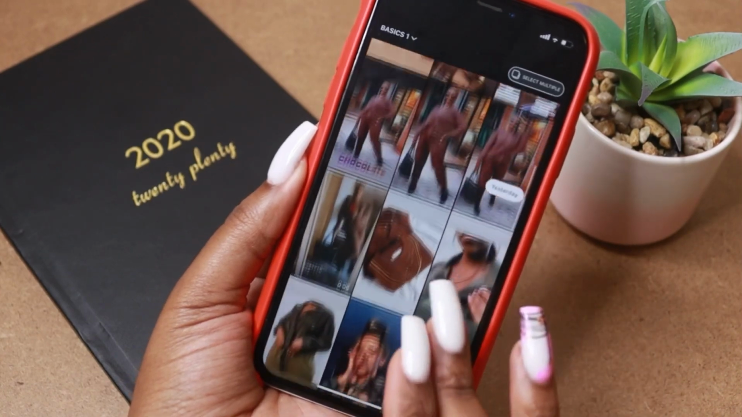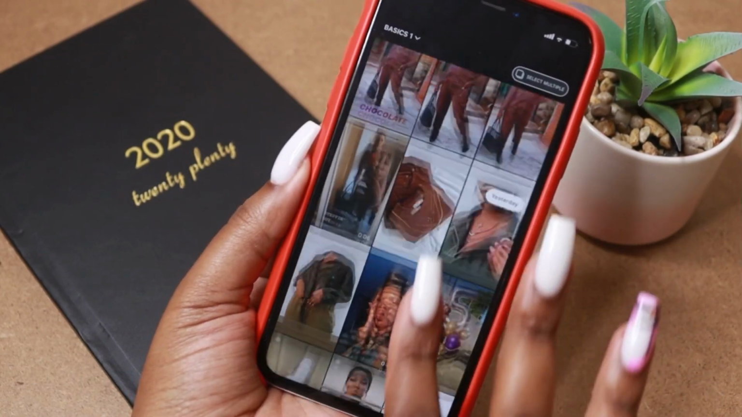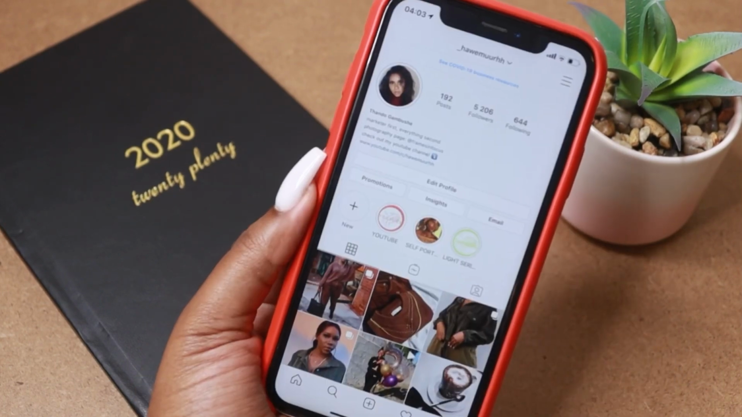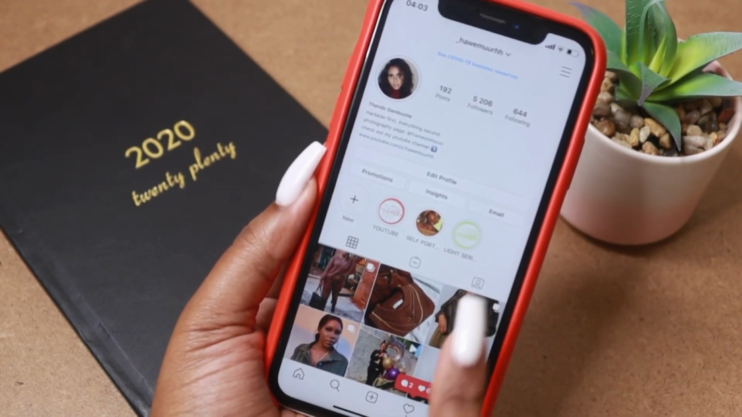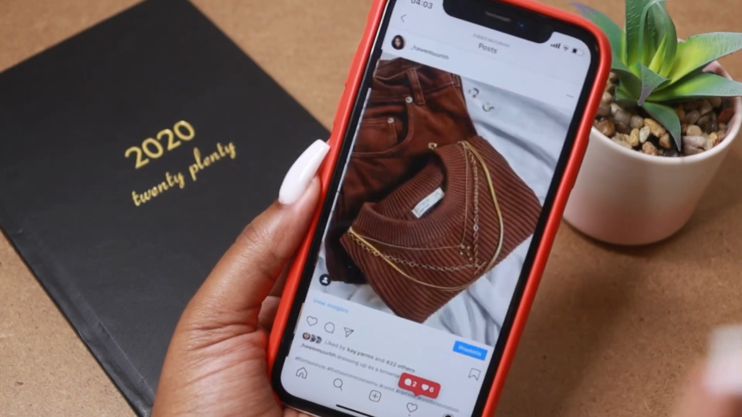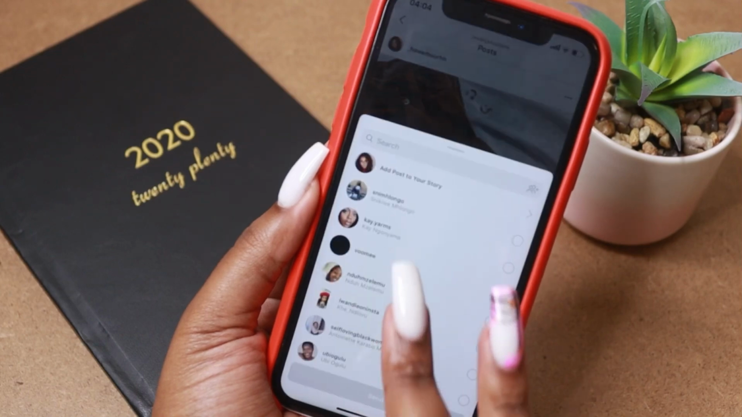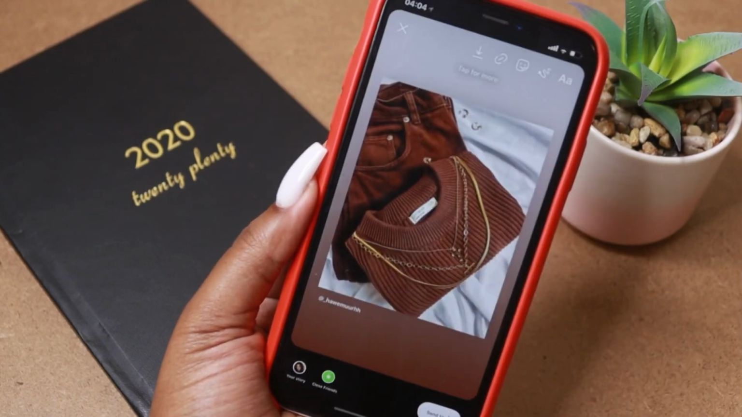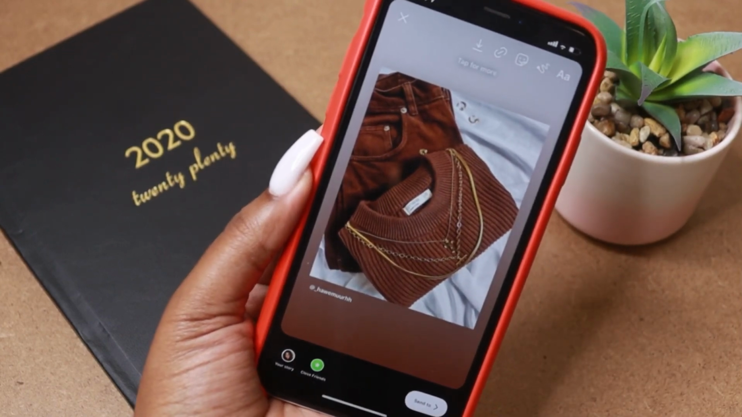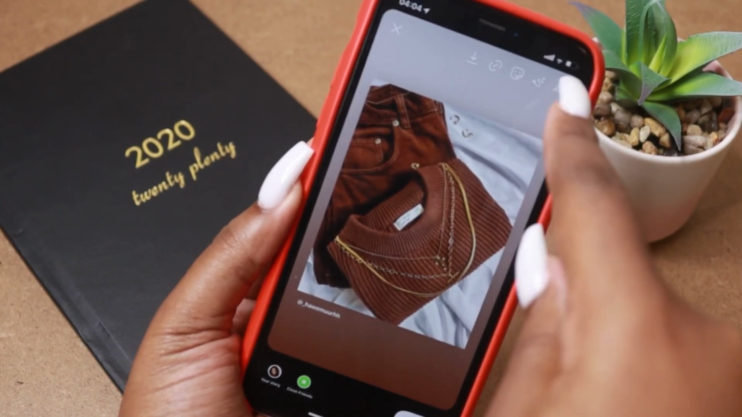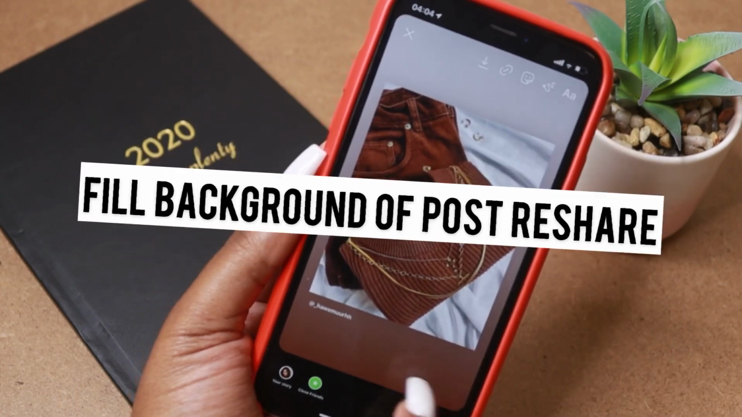You can also use it for when you're reposting or resharing some of your images that are already on your feed. So I'm going to go to one of my pictures, this one, and then I will reshare this picture onto my story, right? As you'll see, it has this gradient like effect here.